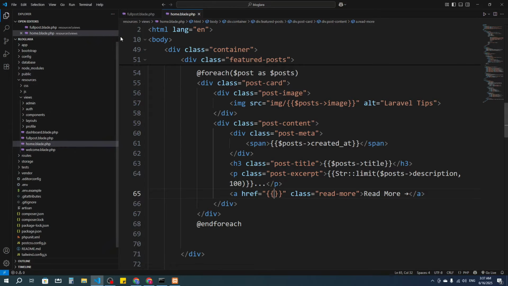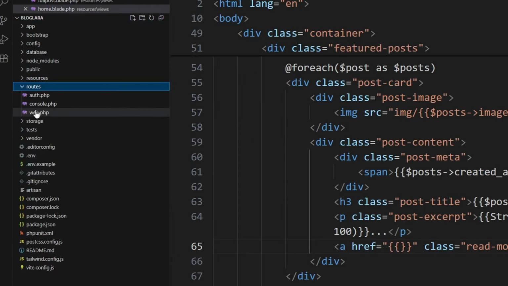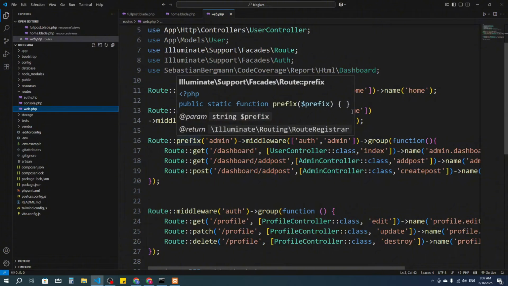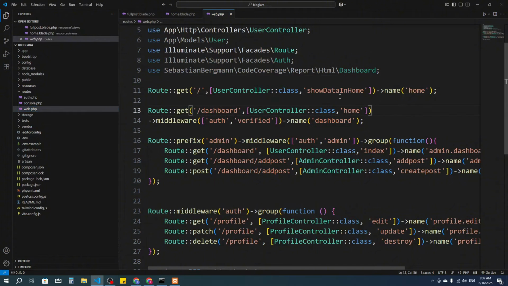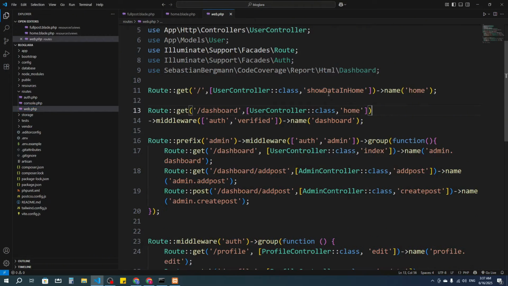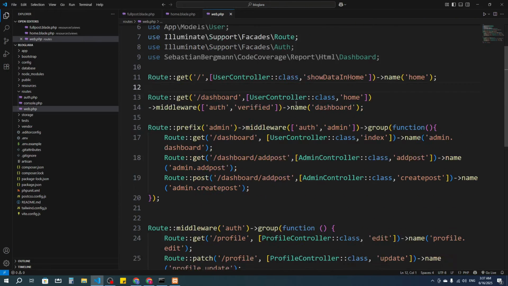So let's go to routes and then web.php. I wanted to create a separate controller for the post, but I think for the front end we can use the user controller. For the user and for the home page we can use the user controller, but for admin we have the admin controller, right? So we don't need to create a separate controller for the post.